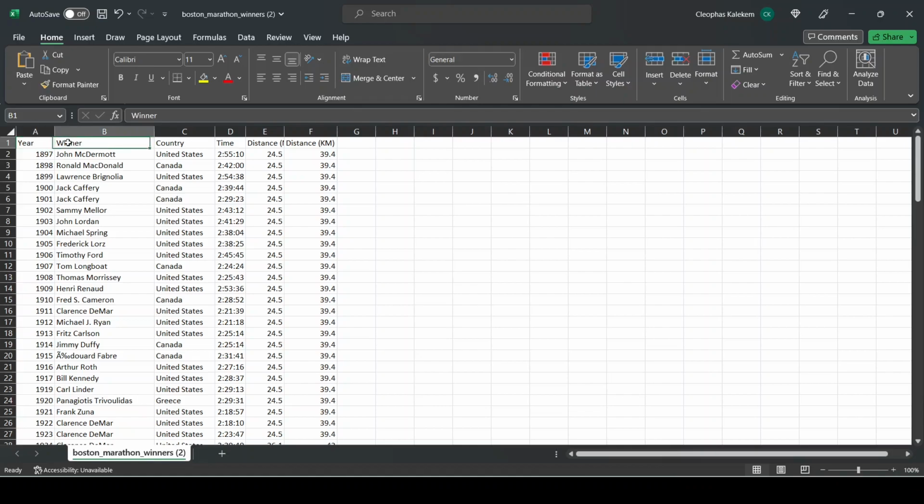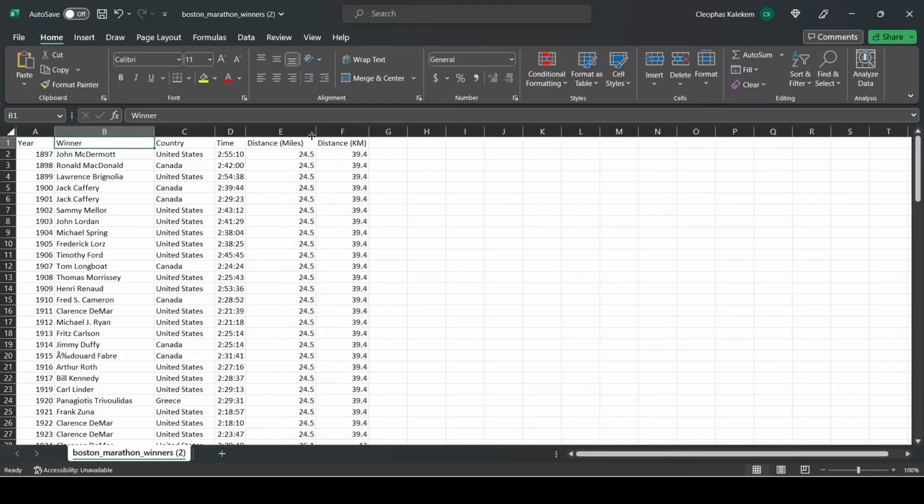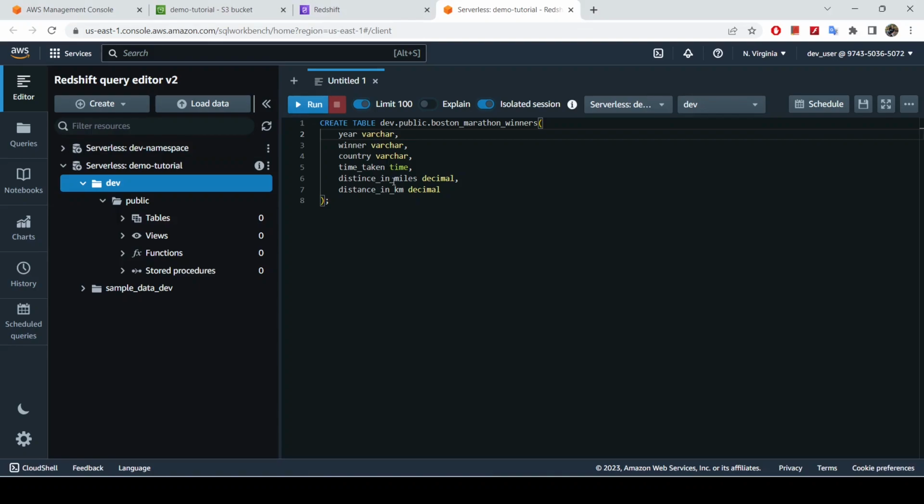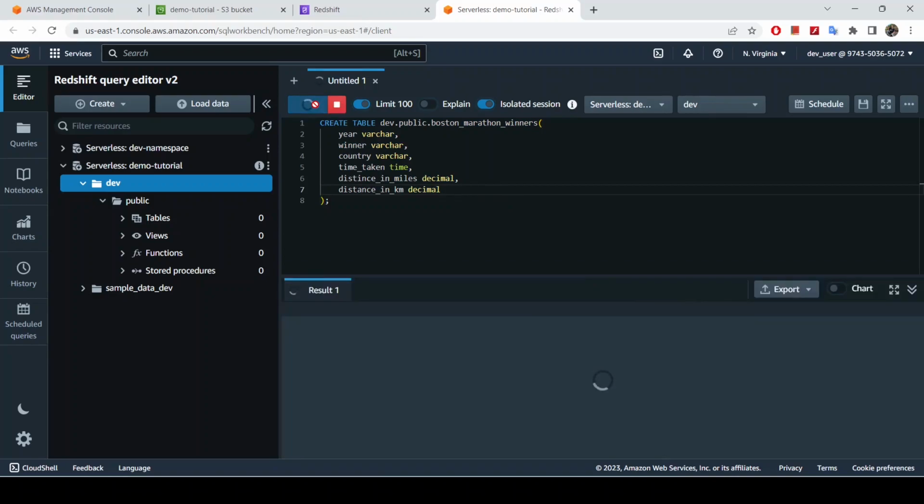Okay, so I do have these 5 columns here. And if you look at this file, we have distance, and in brackets, miles. The same thing with distance in kilometers. So in my table, I have renamed those. You'll see underscore in miles, underscore in kilometers. Okay, so let's go ahead and create this table. I'm going to select it, or you don't even need to select it. I'm just going to click create.